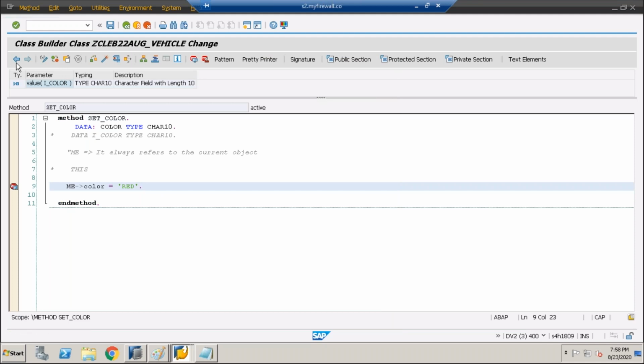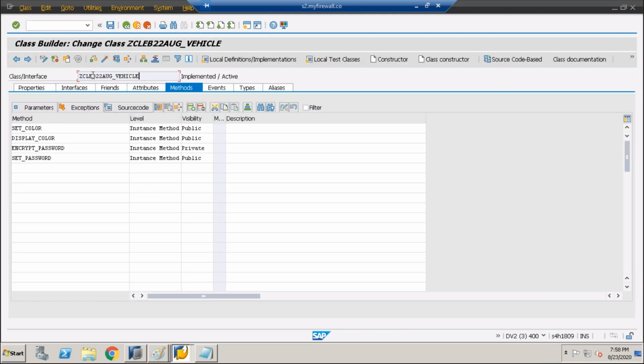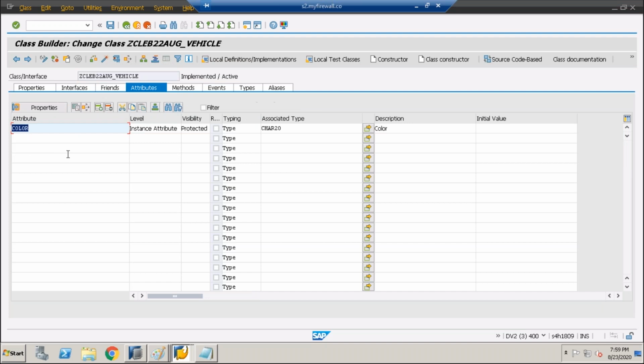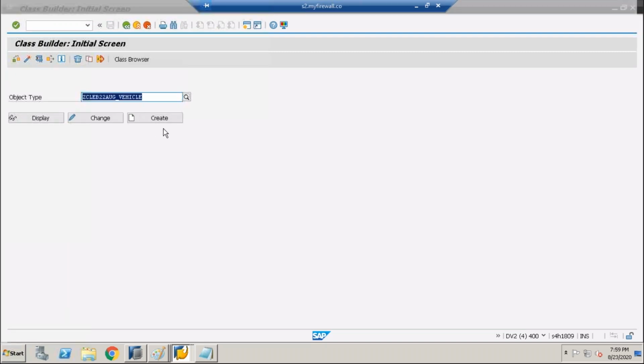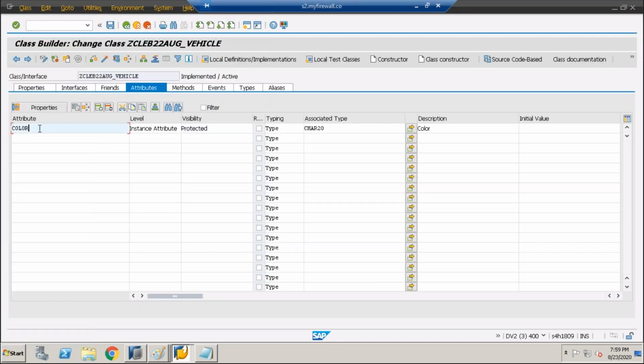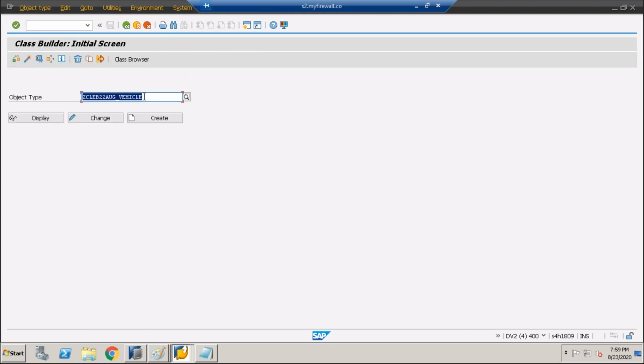Now I would like to show you over here, suppose this is the class we have created, and we have this attribute, and this attribute is protected. This attribute we can use inside the subclass. Outside of the class we will not be able to use it. For example, suppose we create another class, and we would like to access this color attribute from that class, that will not be possible.